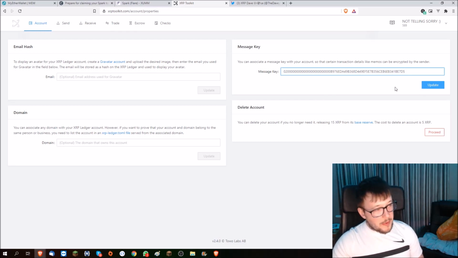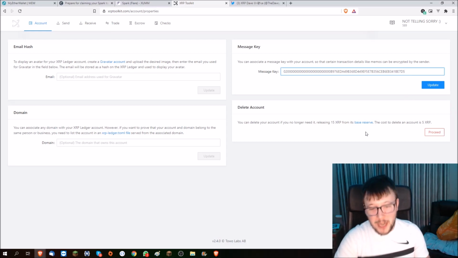What that will do is send a request to the Ledger, costing you a ridiculous fee of 0.00012 XRP, or 12 drops, or whatever you want to call it. And then hit update, that will update the Ledger, and you will see that you'll be able to claim those tokens when Flare do that utility update. I'm sure you'll be able to do it.